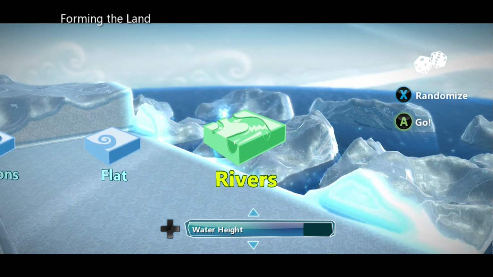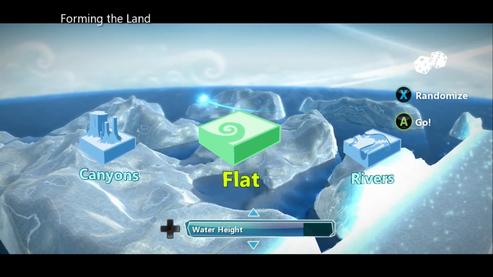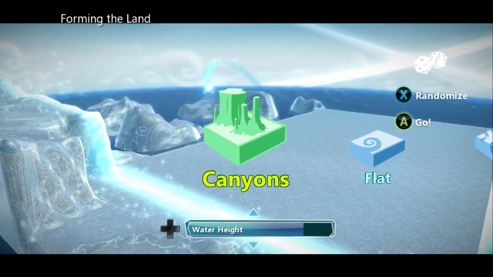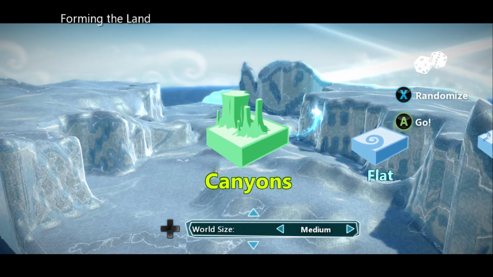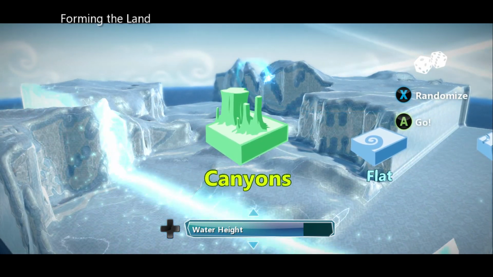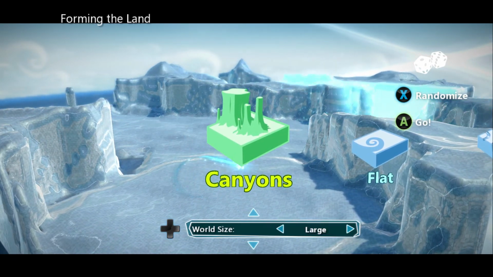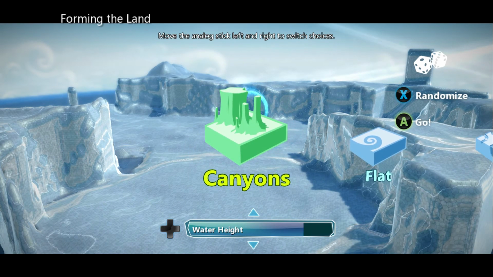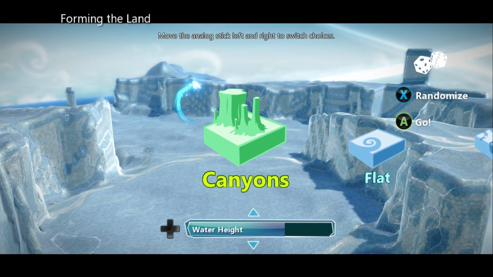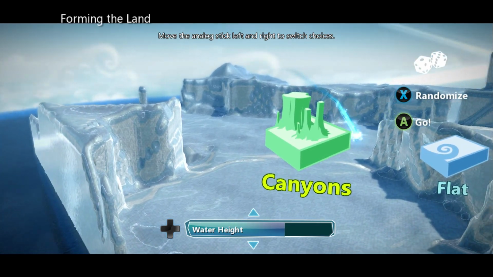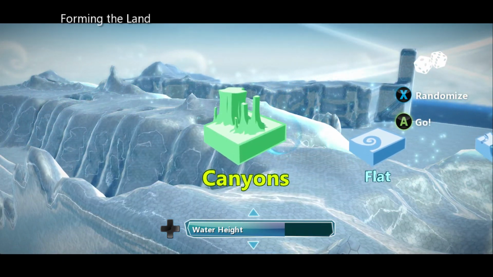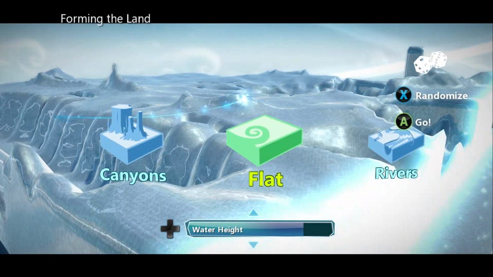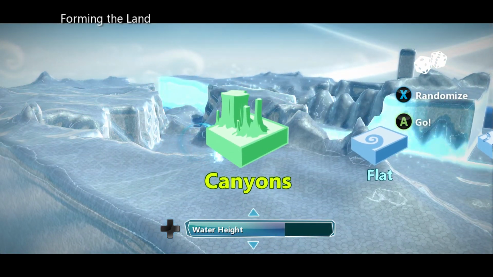So we can either have rivers, we can have flat, or we can have canyons. We can also change this stuff here. We're going to go to world height. We're changing this to massive, or world size. Water height, we definitely want to lower that. We want canyons? I think we want canyons.